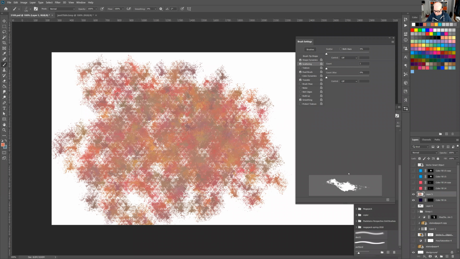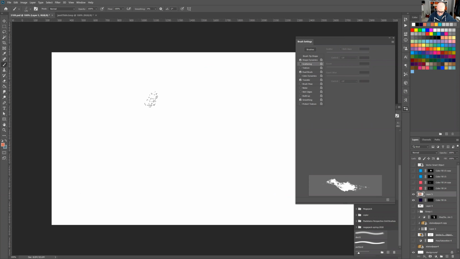So here we got it, and I can go into scattering and I can make it scattery. And so I can take a brush I already like and I can customize it just a little bit to make it a little bit my own, right? So let me go back to what it was. Okay, I had no scatter. And this is what it looked like before. Here, wait. This is what it looks like by default.